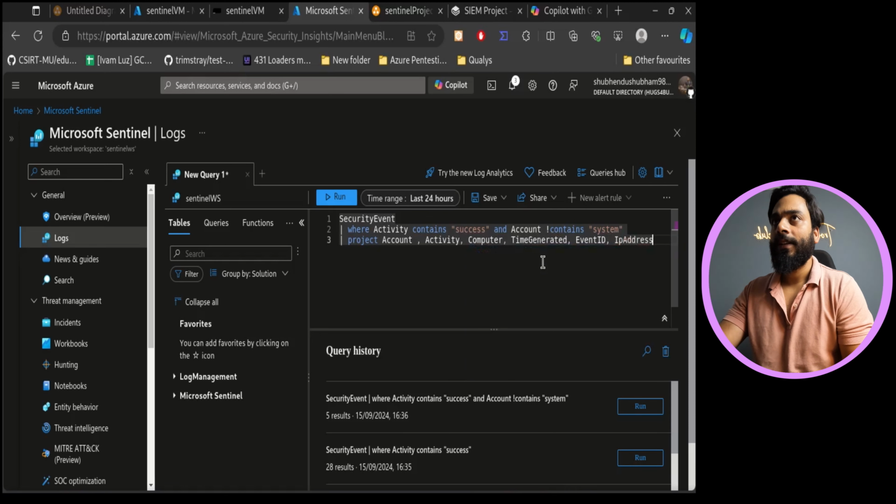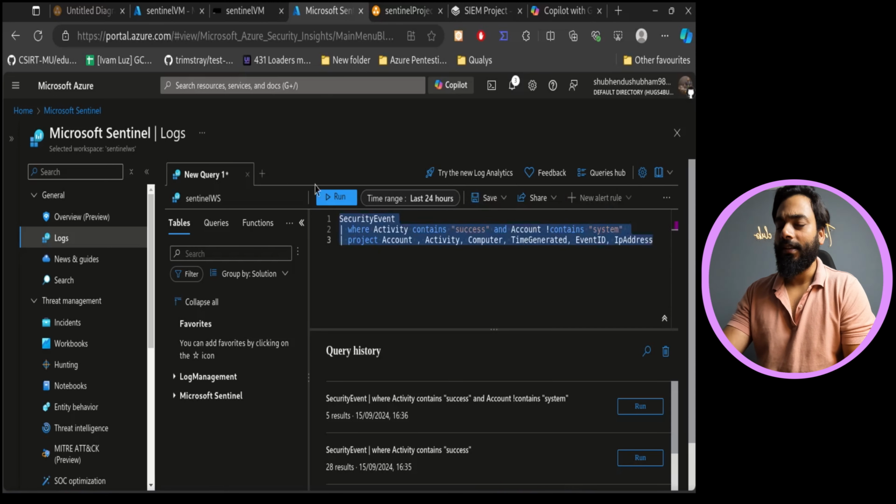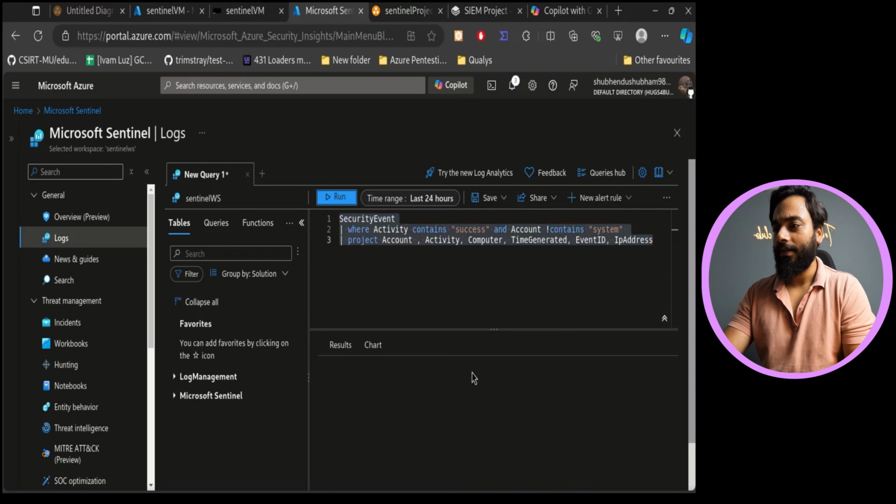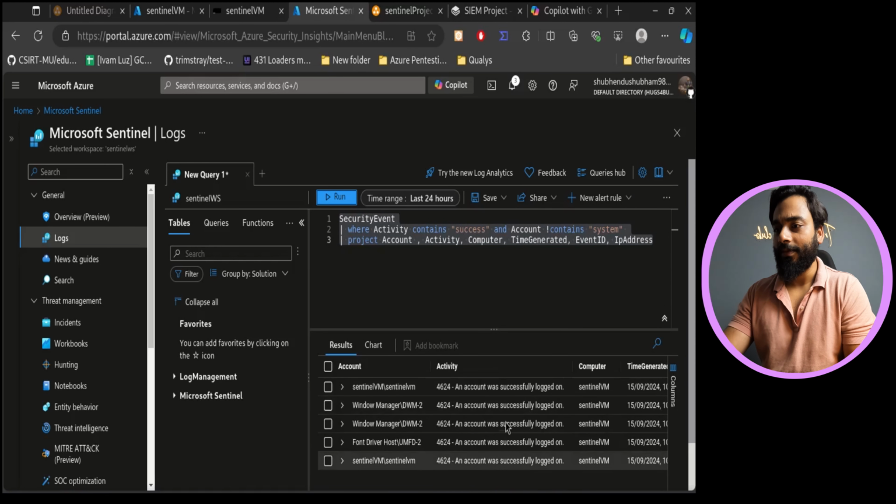Okay, so this much is cool. So what we can do is go and create a rule on top of it. Let me press control A and run first. Let's see if my SQL query is fine or not. Yeah, the SQL is fine, it was successful. Activity is also coming, my computer name, time generated, everything. Now create a Sentinel rule.